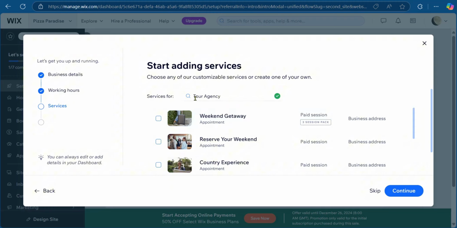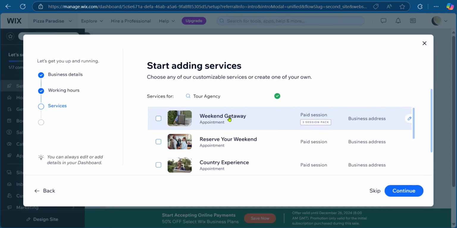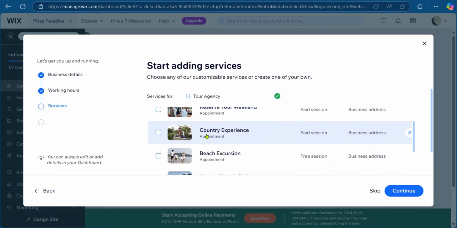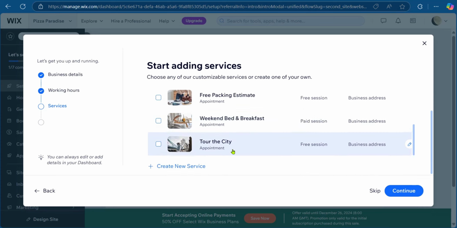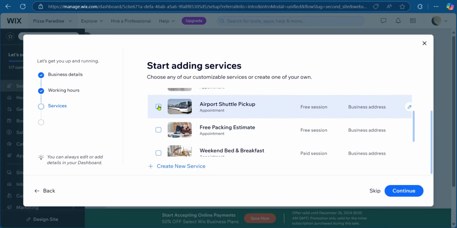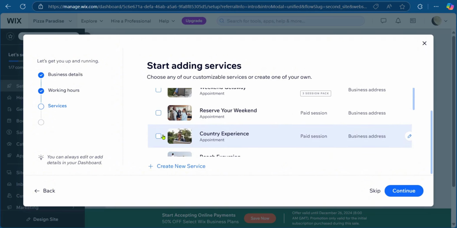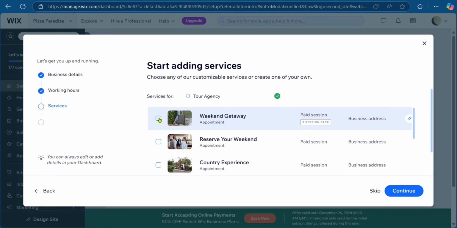Now, because it's a tour agency, as we wrote before, you can see some preset options right here, which we can select. You have the weekend getaway, reserve your weekend, country experience, and things like that. Now, we have city tour, so we can check the box for tour the city. If you'd like to add another one, we could also choose this one because city tours are great with airport shuttle pickup. So we're going to choose this one and one more, such as a weekend getaway. So we're going to click on Continue.